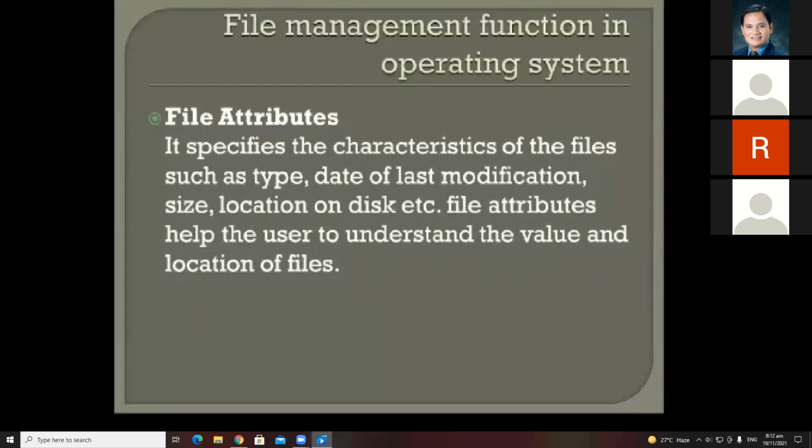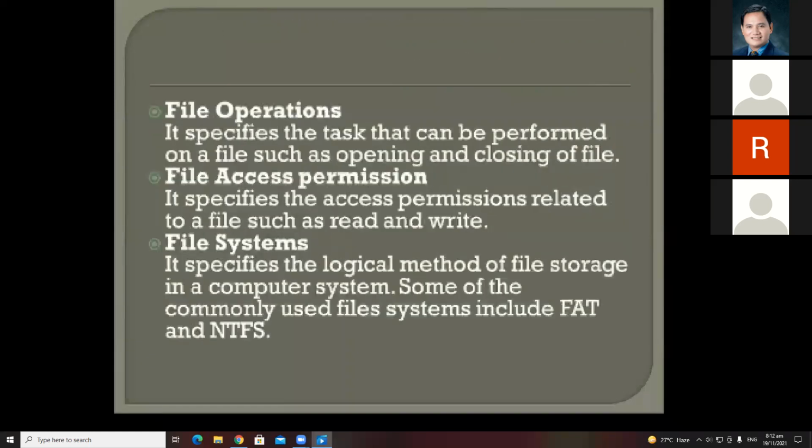File management functions in an operating system. First, file attributes. They specify the characteristics of the file, such as the type, date of modification, size, location on disk, etc. File attributes help the user to understand the value and location of the files. Also, file attributes are one of the most important features. They are used to describe all the information regarding a particular file.